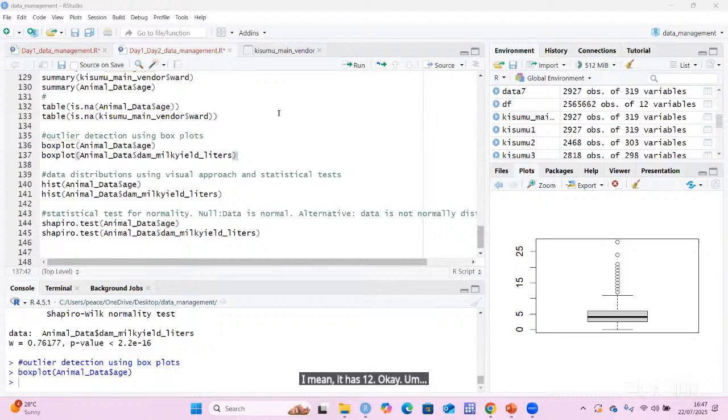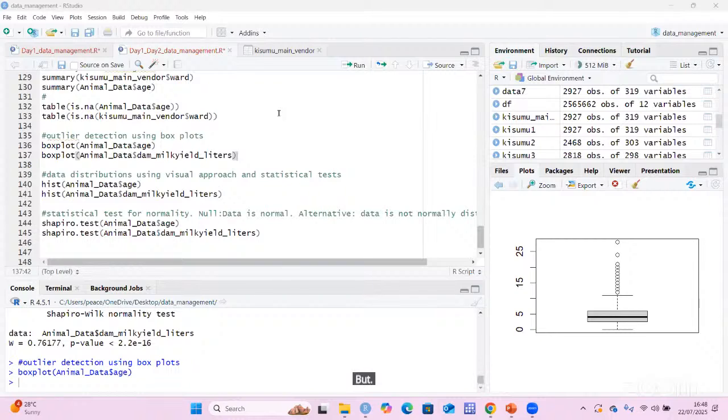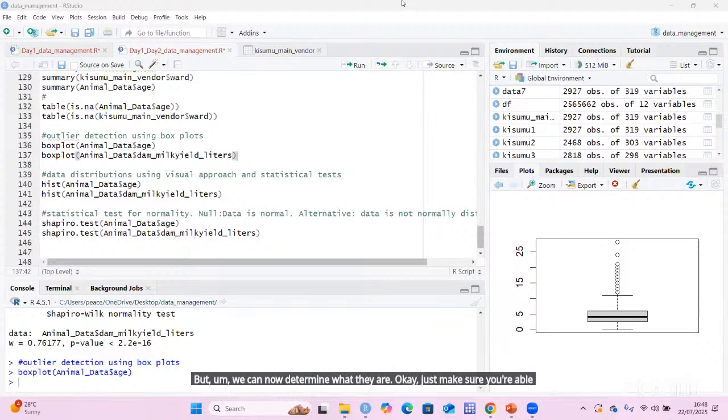Don't be pressured by people's answers. Just count yours and put them right here. Okay. We are doing well. How do we remove them from the box? You want to remove them from the box? Yes, we can compute them, but we don't remove them from the box. But we can now determine what they are. Okay, just make sure you're able to see them.